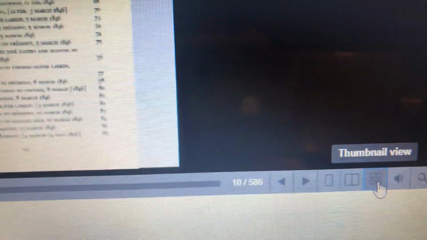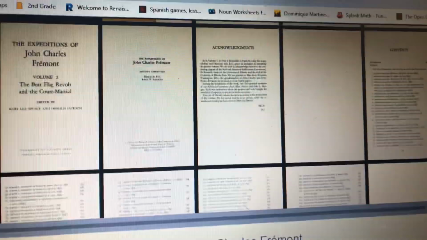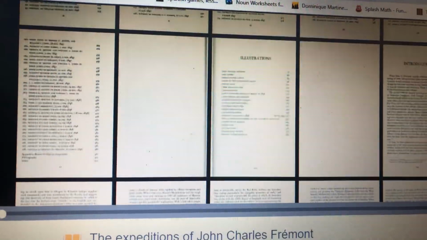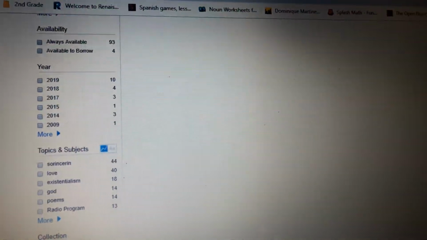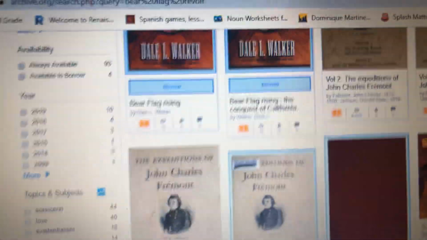You can do different views of this book. So if you don't like this, you can do it this way, right? And get a thumbnail version and scroll down quicker, and find the page number. It's a great, useful resource for doing your research. The second one is you can borrow books.